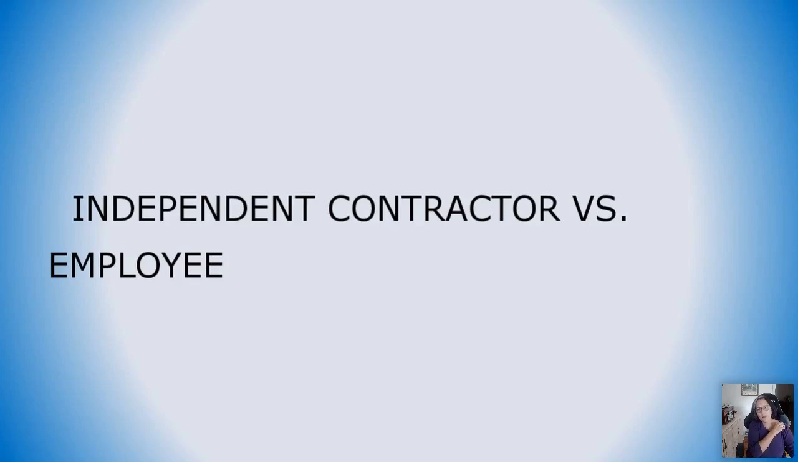Independent contractor versus employee. Again, you're going to see this. When you go to work for somebody, they are going to give you an independent contractor contract. This contract is going to say, this is what we expect from you, blah, blah, blah. It's not going to say you need to be here 9 to 5. It's not going to say that these are your duties. It's not going to say punch in, punch out. It's not going to say you get this many vacation days, you get sick time, you get your benefits, because those things mean you're an employee.